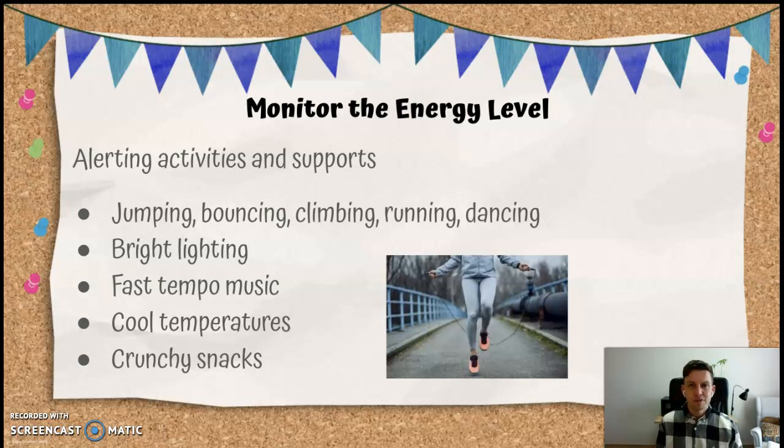And then also, some students are really sensitive to different sensory input and are sensitive to the types of food they eat. So crunchy snacks or active snacks are good for increasing energy, whereas softer snacks are good for calming down and lowering energy.